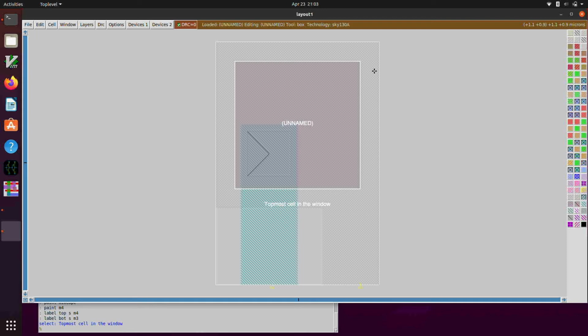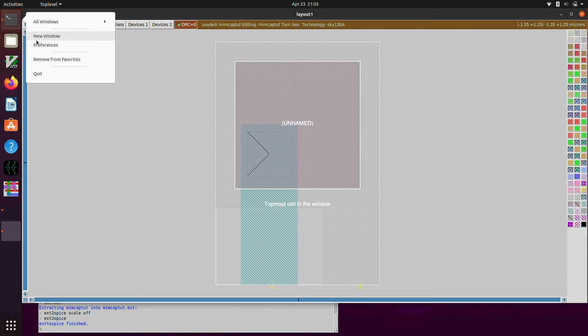And let's do extract. And let's save mimcap toot, extract. And let's do ext2spice. ext2spice scale off, ext2spice. And let's see what we got in the netlist.